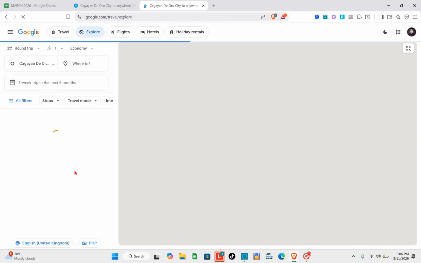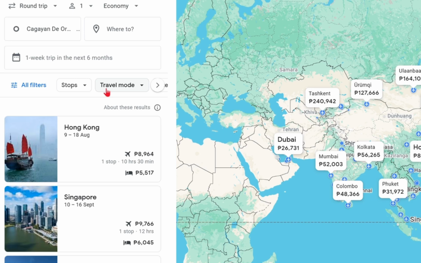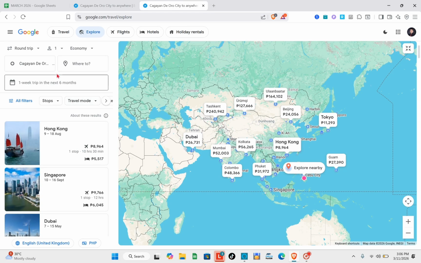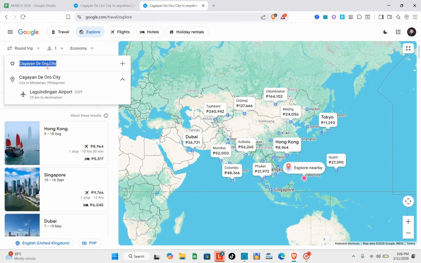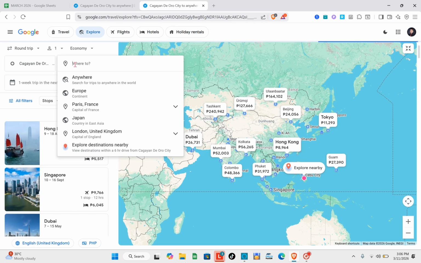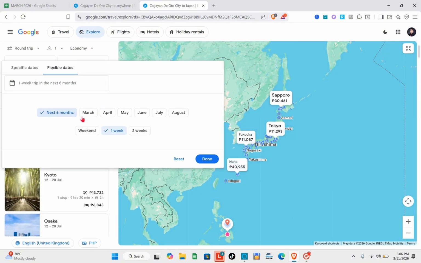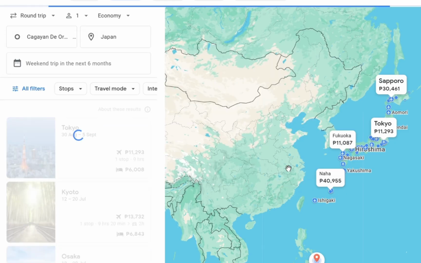That's right. So once you're on the page, you'll see the flight search box where you can enter your departure city, your destination, your travel dates, and the number of passengers. This is where you begin searching for available flights. For example, you are from Cagayan de Oro City or Laguindingan Airport, and then you choose your destination. For example, you're planning to visit Japan, and then your travel dates. Okay, for example, weekend. So tap on the done option.